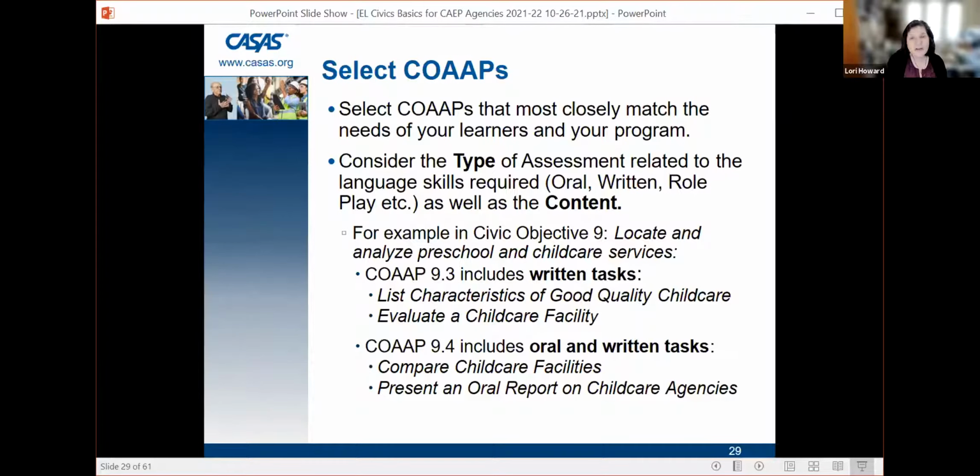With remote instruction, we've had to make some changes in terms of whether it's easier to do oral assessments or written assessments remotely, and that you can make a decision about. And you'll also want to look at the content. So for example, here in Civic Objective 9, which is locate and analyze preschool and childcare services, there are 2 opportunities, 9.3 and 9.4. 9.3, list characteristics of good quality childcare. 9.4, evaluate a childcare facility. Or in 9.4, compare childcare facilities and present an oral report.